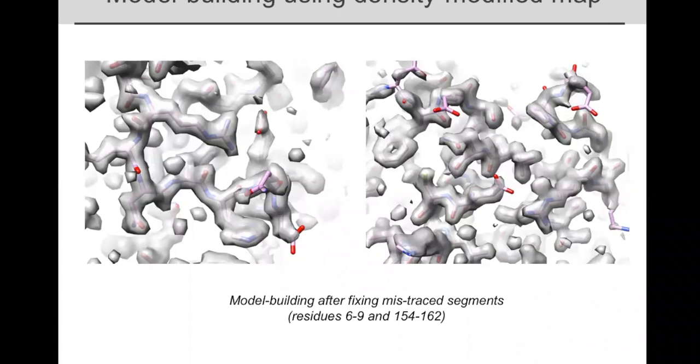The more model that you've built correctly to start off with, the more likely you are to be able to succeed with this method. If this doesn't work, then you might build things yourself in Coot, for example, or some other tool, and then you can feed those into the automatic rebuilding process as well.